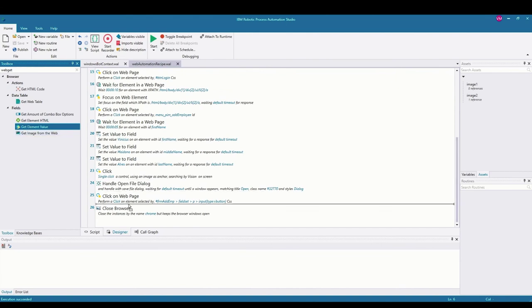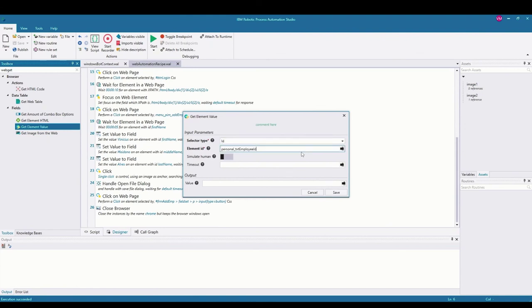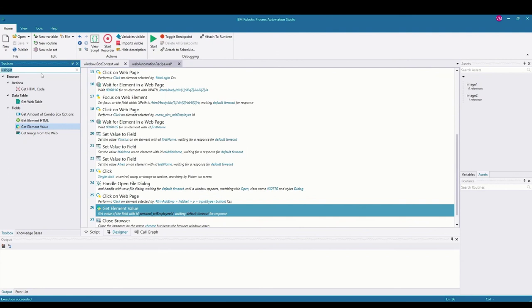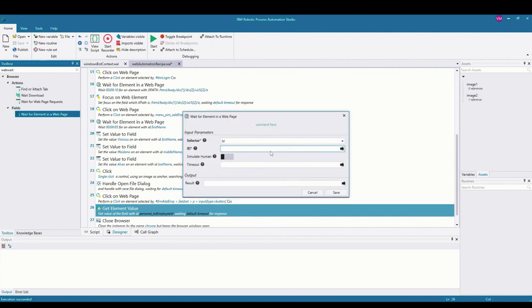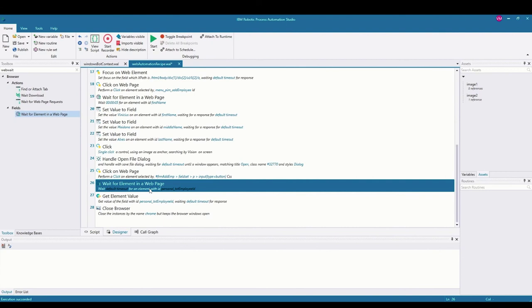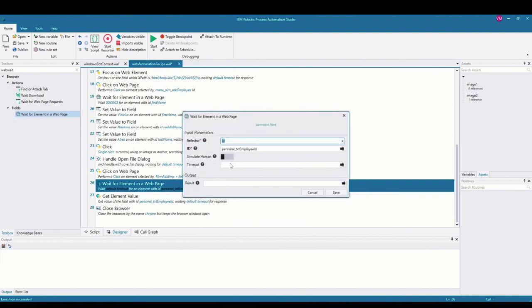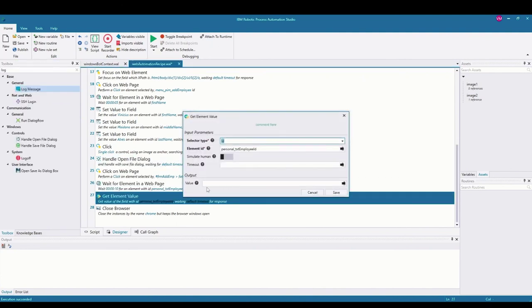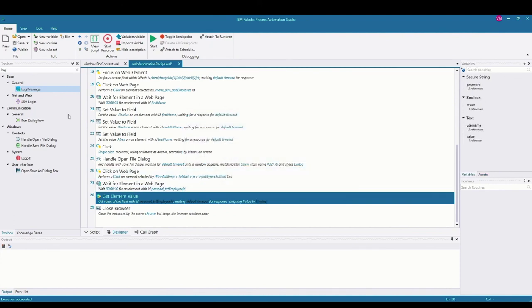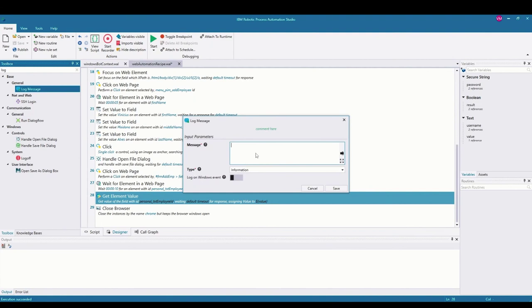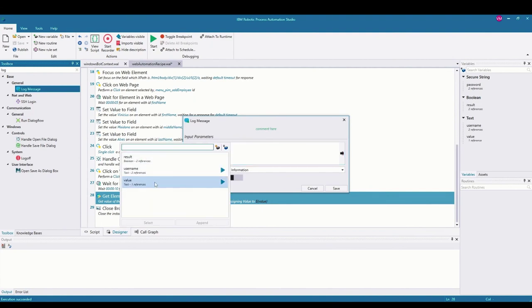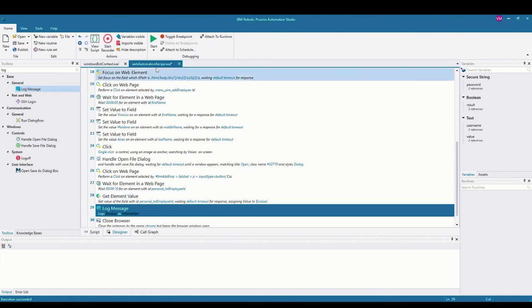Then I'm going to get element value. Put it here, paste that ID right here. I also want to use the web wait command to wait for that element, because the web application automatically navigates to that page after registering the employee, right? So I'm going to just wait for the element to pop up. I'm going to wait for it for 10 seconds. I also need an output value for that variable, of course. So I'm going to store the value here, and then use the log message command, and then use that value here.